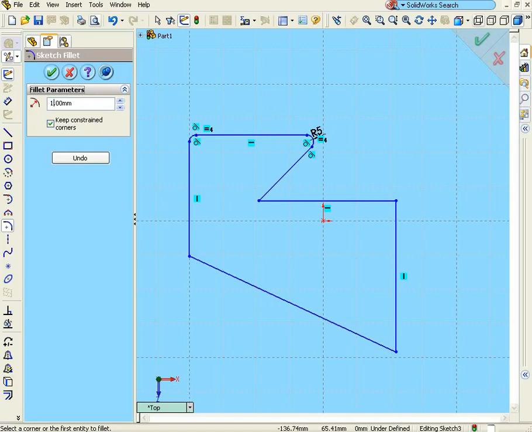Now, if I change the radius here and insert another fillet here, now we have a 10mm radius fillet. Once again, the second fillet won't show the dimensions, but it is equal to the first.